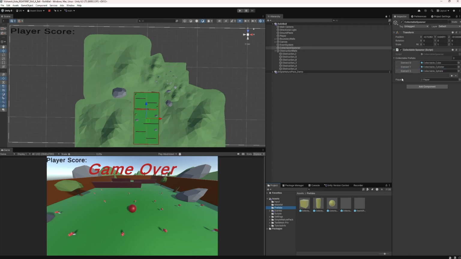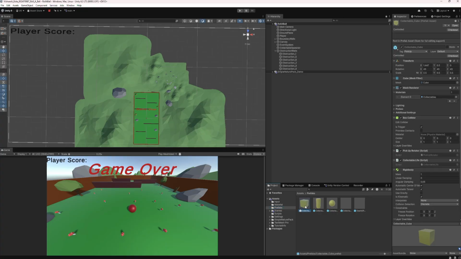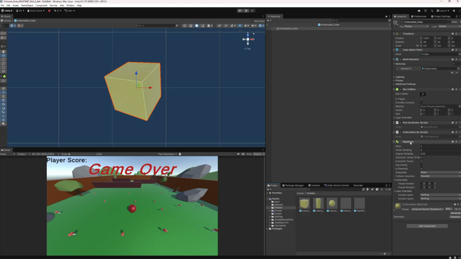It is attached with the collectible spawner script. This script is responsible for spawning the objects around the player. And these prefabs are attached with pickup rotator and collectible lifespan scripts. These two scripts are responsible for maintaining the lifespan of the collectible object and making it a dead pickup, and then have a little animation of moving the collectible objects around.